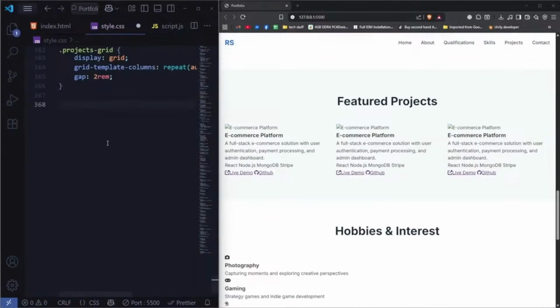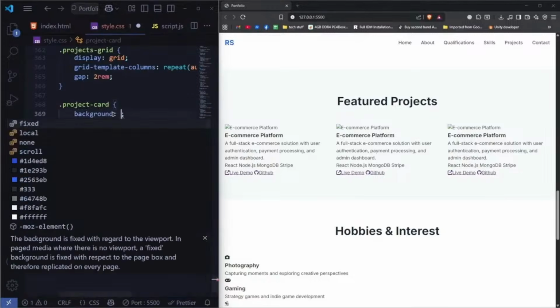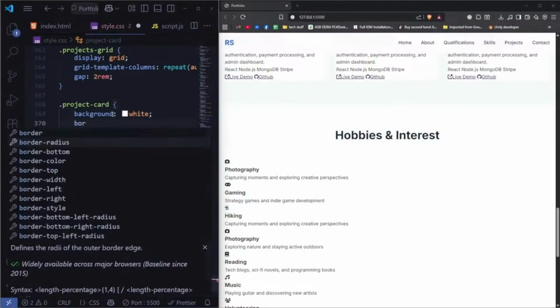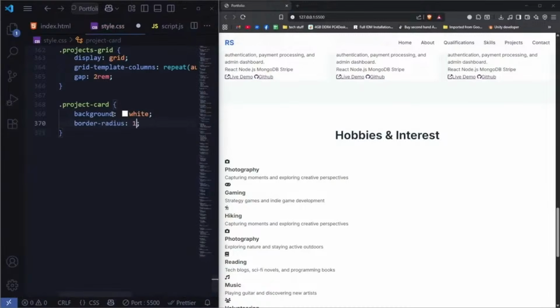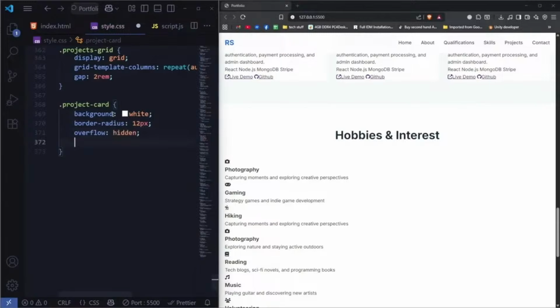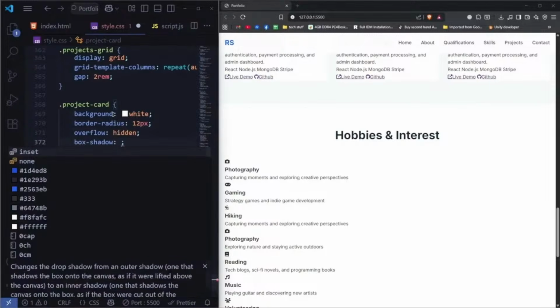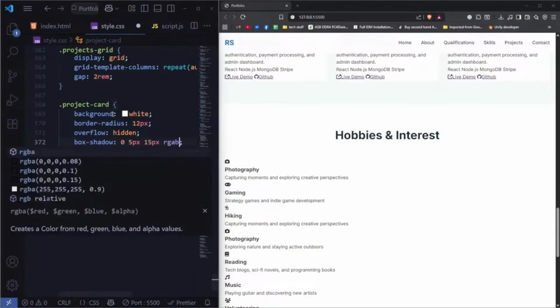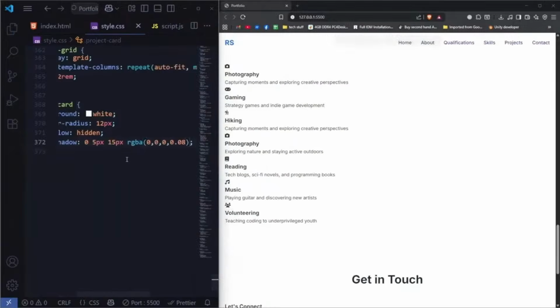Next is the project card, right? For the project card, what I'm going to do is give background of white because the container background is gray. I'm going to give border radius of 12 pixels. I'm also going to give overflow, I'll put that to hidden. Box shadow, I'm just going to put 0, 5 pixels, 15 pixels, RGBA. Set it to this one right here.